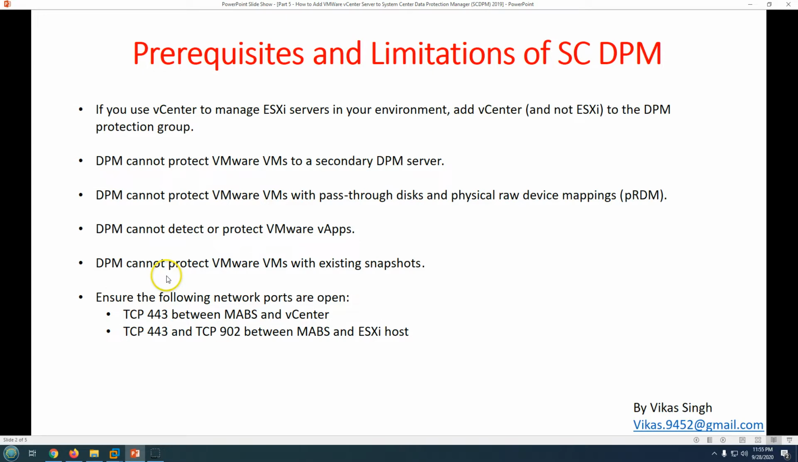And DPM cannot protect VMware VMs with an existing snapshot. Since DPM is going to take the backup of the virtual machines inside your VMware infrastructure, those machines must not have a pre-created snapshot, because DPM is always going to take a snapshot before taking the backup. I'm going to show you those things also.